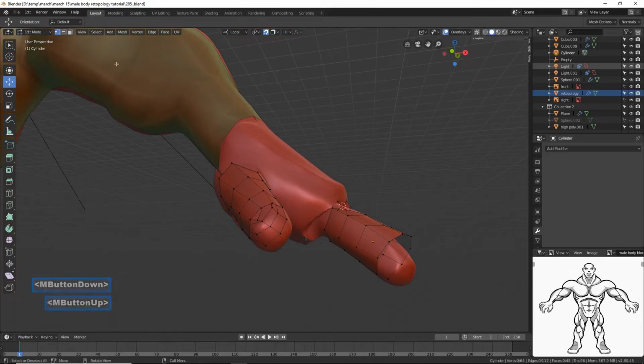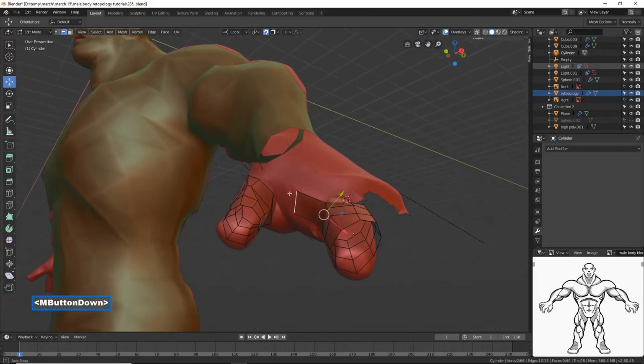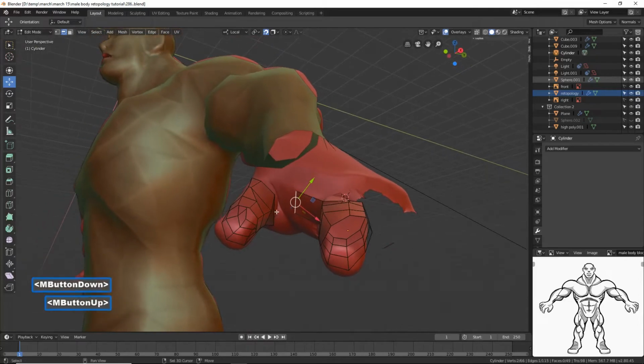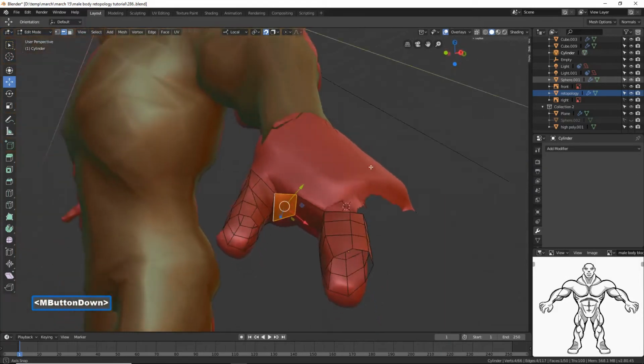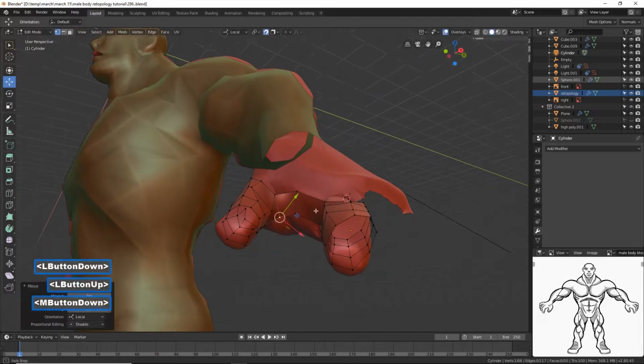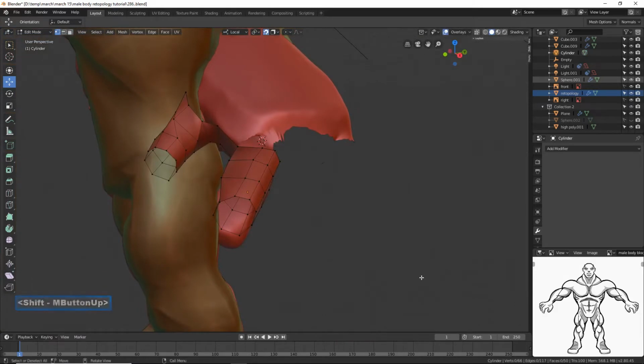Okay, what I want to do now is go to Edge Select, left click here, hold Control, right click. Okay, I want to connect this to the thumb. So I'm going to hold Shift, click here, then press F to fill. Go to Vertex Select, click here, lift that up. Then I'm going to left click to deselect. I'm going to hold Shift as well as the middle mouse button to pan.